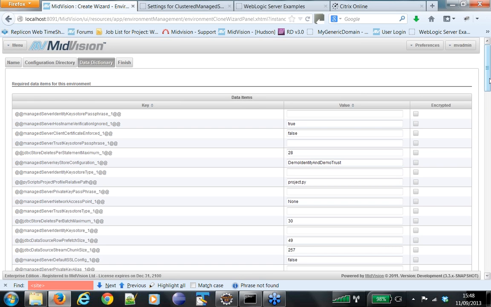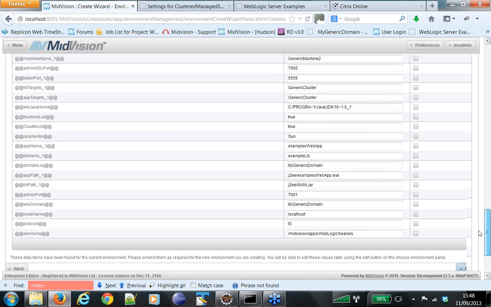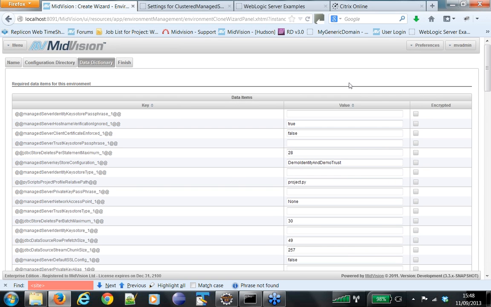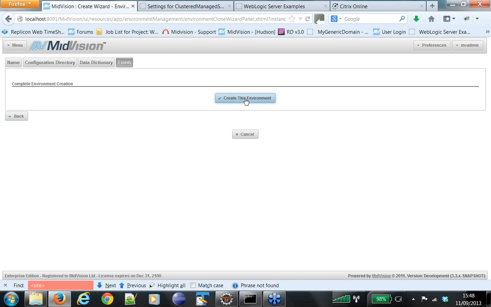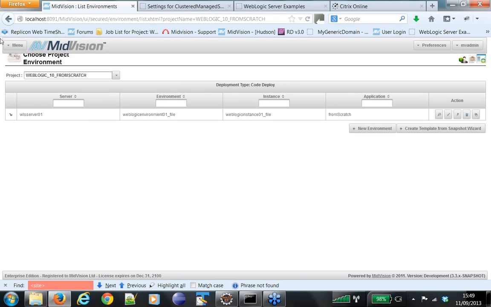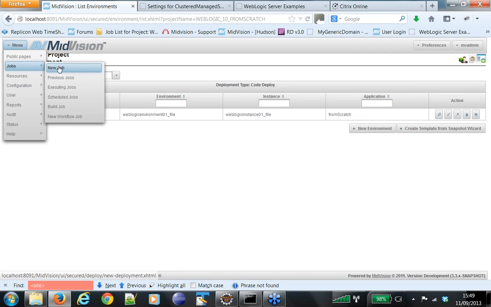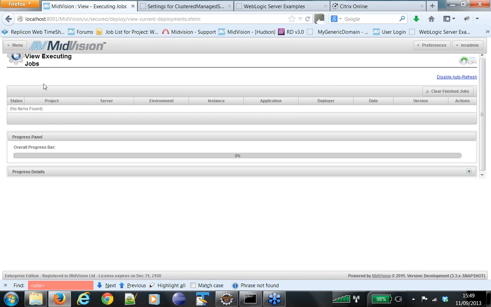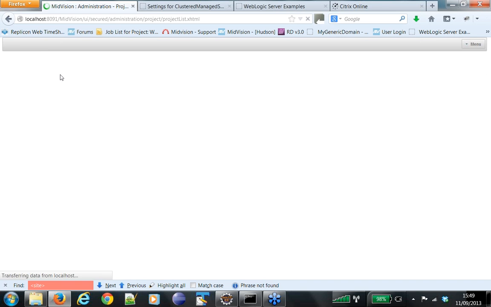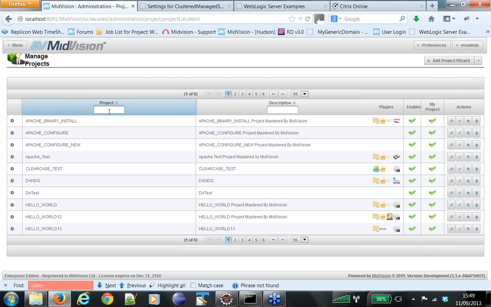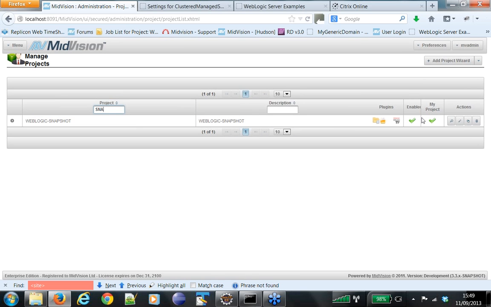If we go and have a look at the clustered managed server, we should see, when it lets me log in, that the heap size has changed. Again, my WebLogic is a little slow. Okay. So if we go over to, I'm not sure, that's clustered managed server. So we go over to server start, and we can see the heap size is now 128.